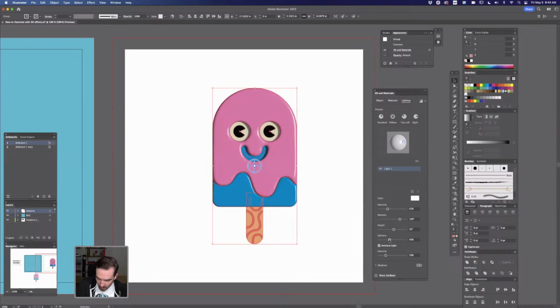Softness, let's go ahead and bring this down to like a 30 range. And then the intensity, again, this is one of those where it really could saturate or desaturate your illustration quite a bit. So I like the real bright colors that we've picked here. So I want to stay as close to that as we can.